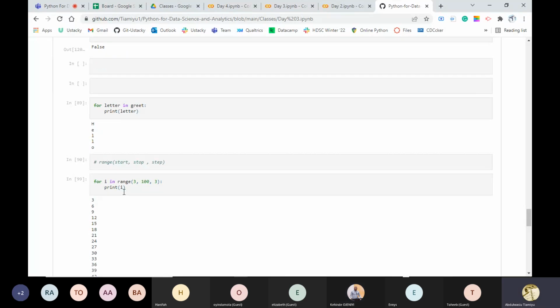So this is, we want to print in a range. When I was talking about range, by default it requires one compulsory argument, which is the stopping point. Anything you put will be taken as the stopping point by default. The only required argument is just the stopping point. But if you want to make it more elaborate, you can put 3, which is the starting point, then 100, the stopping point, then the last parameter is just the step.